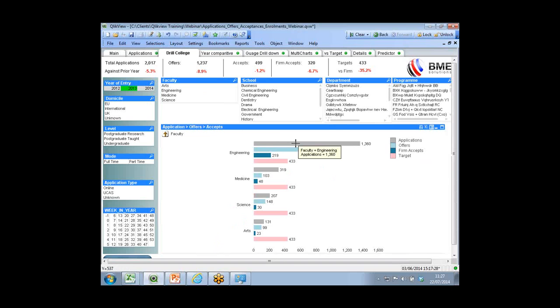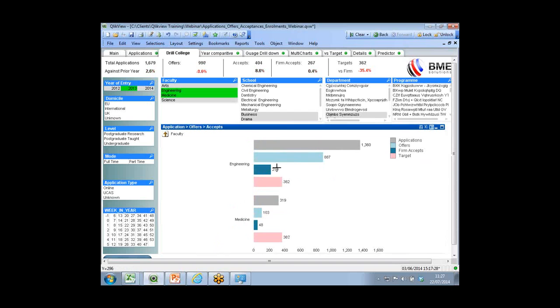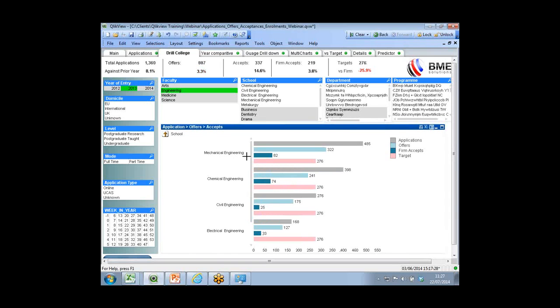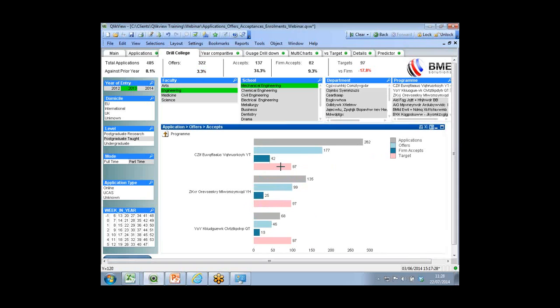In the same way as the previous application, I showed you the dashboard. I can drill down on, let's say, engineering, and it'll take me then into the schools. And if I drill down on the schools, it'll then take me into the departments, and if I drill down on the departments, it'll then take me into the courses that is made up by applications, offers, firm accepts, and target.